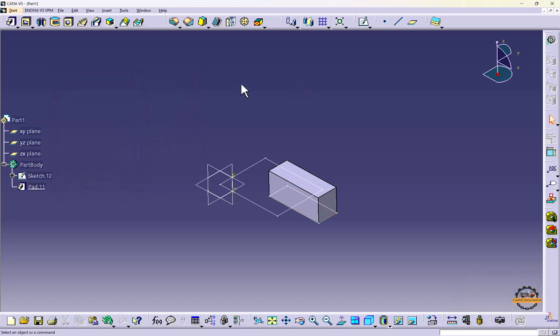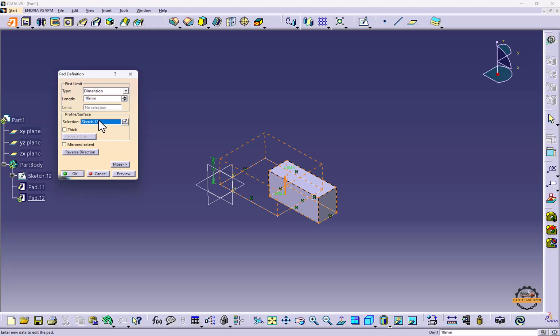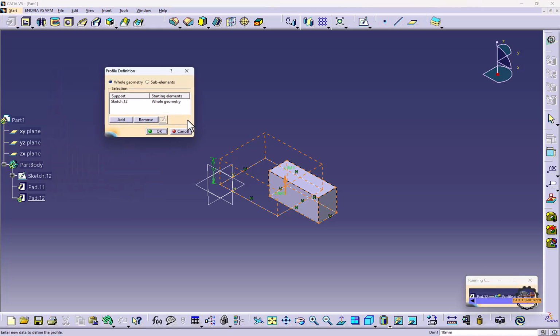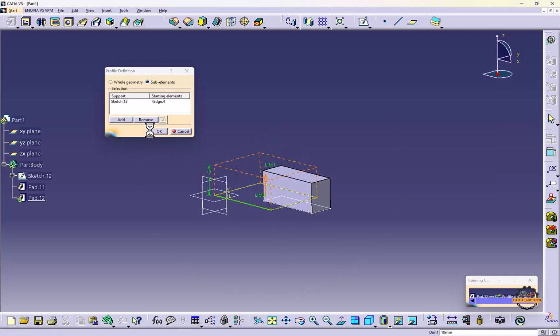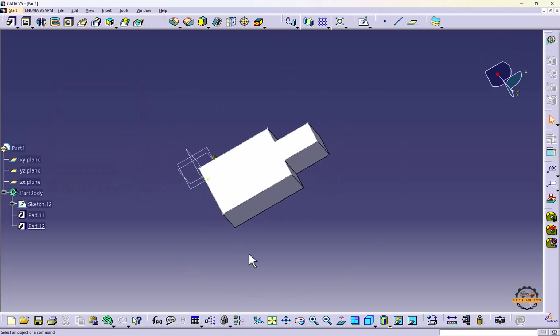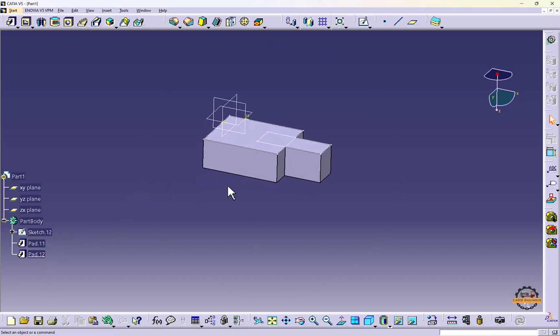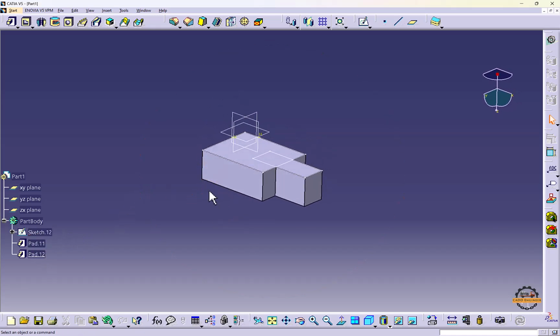Again, if you want to pad the second one, you can use pad again and select the sketch, and here again you go to profile, remove this, take sub element and select that. This way we can use the same sketch again and make a pad of the components. So you can see only one sketch is there but two pads are made with that. Now next we're going to learn how to use the multi-pad option.